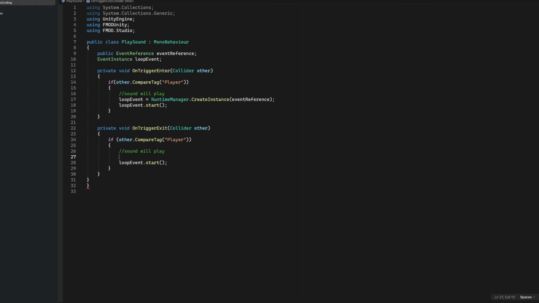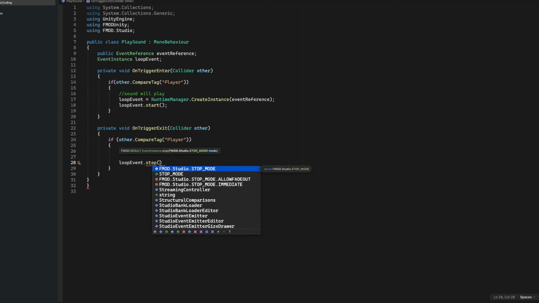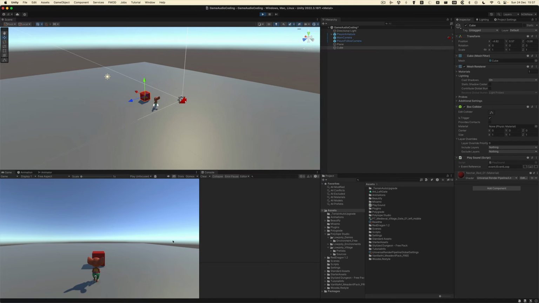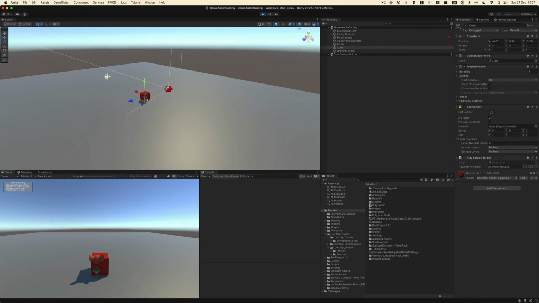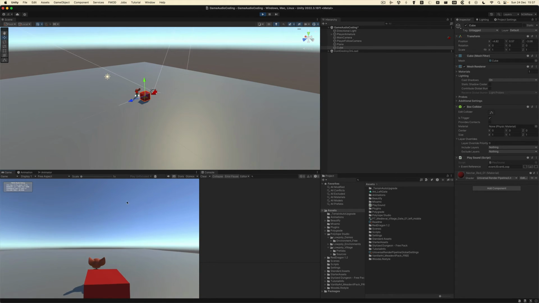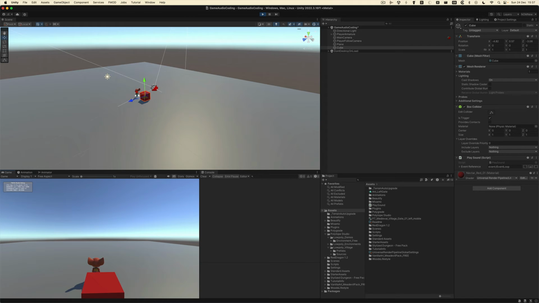We've already created our event, so we just need to stop it. Let's get rid of the start, add stop instead. And if we add the parentheses here, we're going to get some options, and let's do stop mode immediate. Go back to Unity, press play. So as long as we're inside the cube, then the sound will play, and when we exit the trigger, it'll stop.